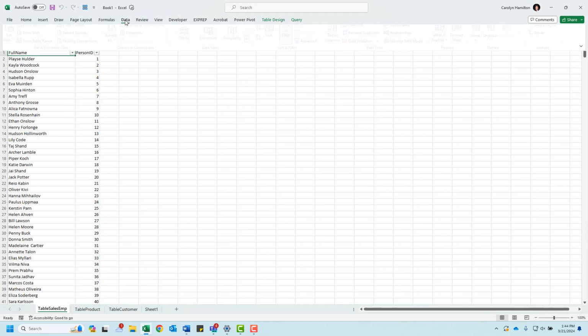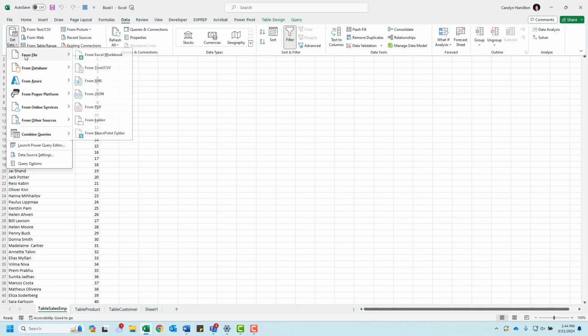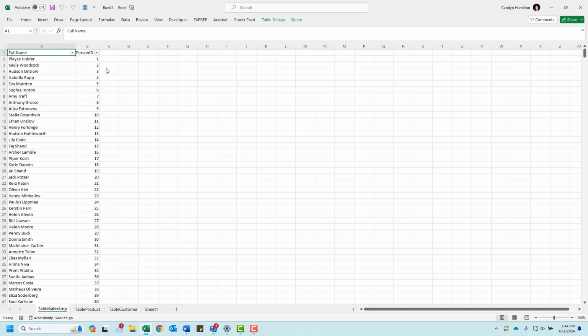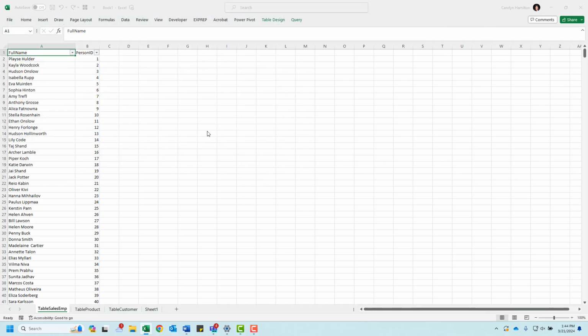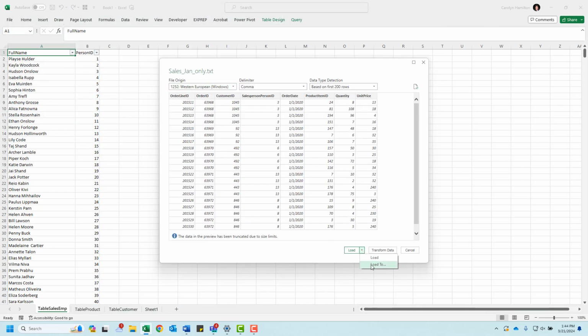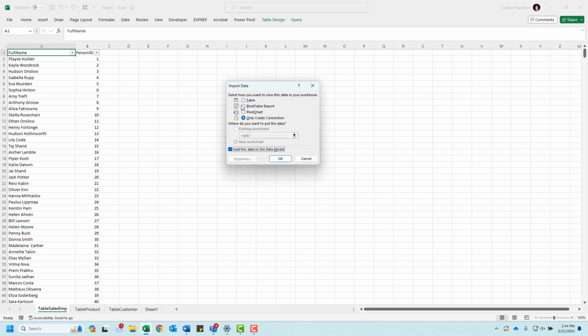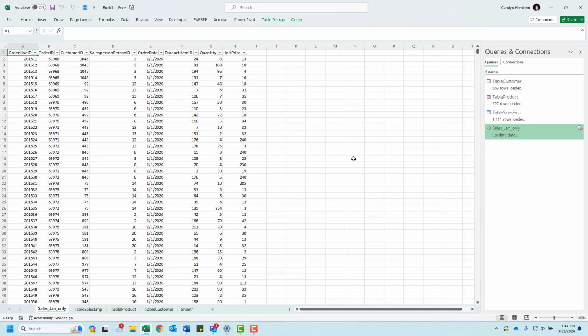Okay, now let's bring in our sales data. So Get Data, this time the file is a text CSV format. Get your January only file and bring it in. Load it to a table, not in the data model. Okay, so now we've got all the three lookup tables brought in, and our January sales brought in.